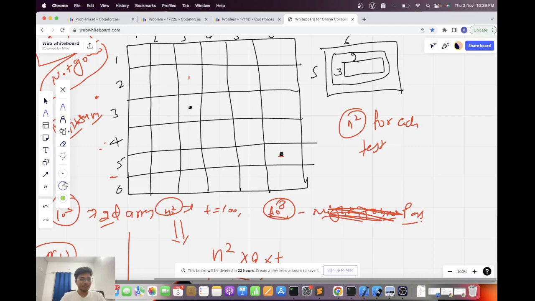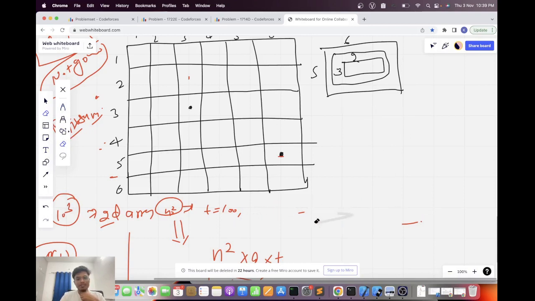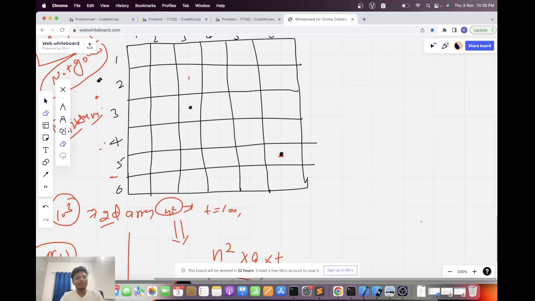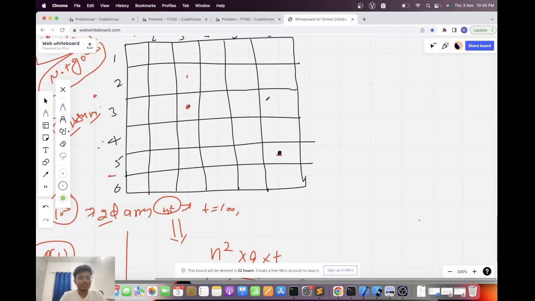Okay, so first of all, I will tell you how we are going to find the prefix sum. I can see that using prefix sum, we can do that. So our problem is how we are going to find the prefix sum. Let's say this is the point. For this, we are going to find the prefix sum. Prefix sum of i comma j, what will it be?